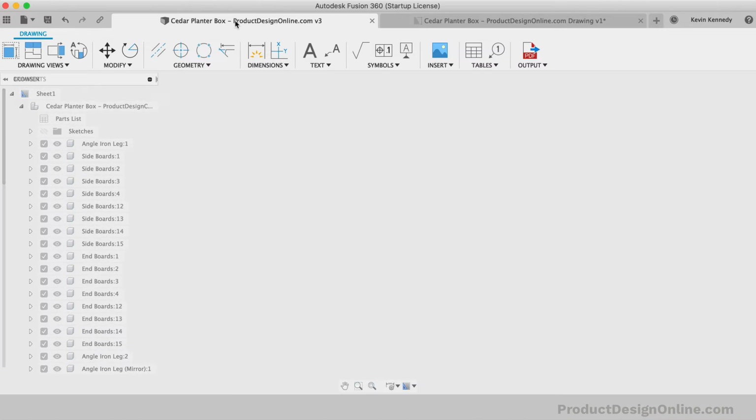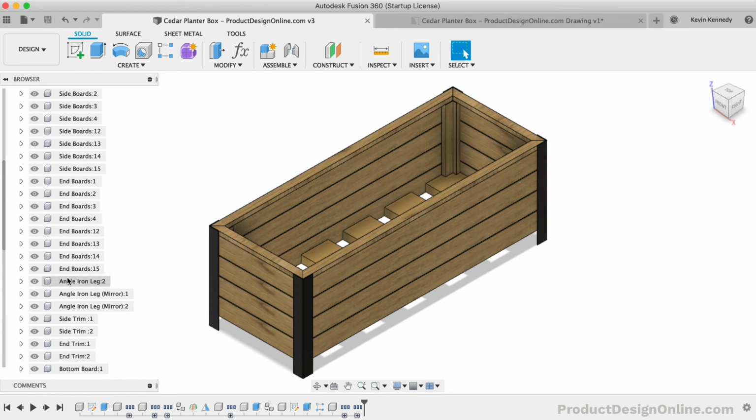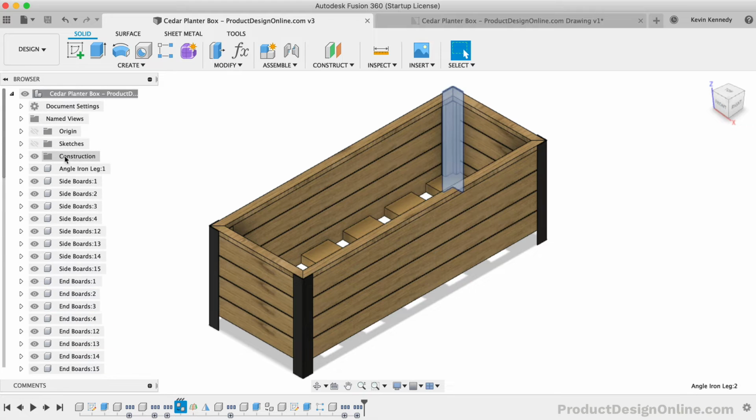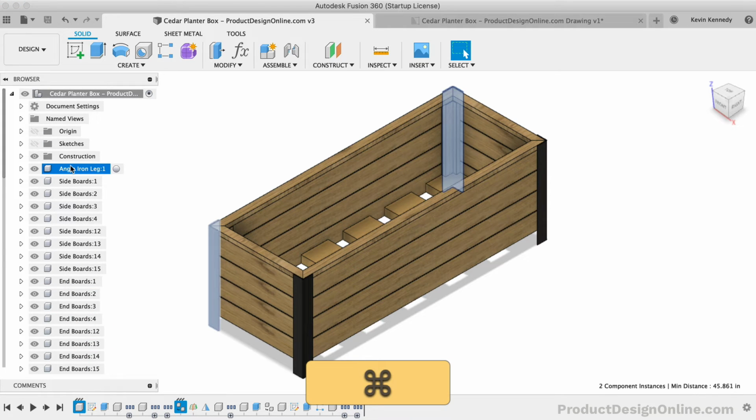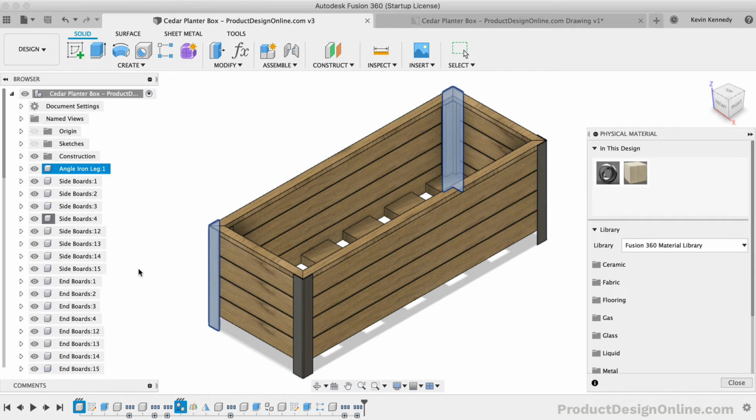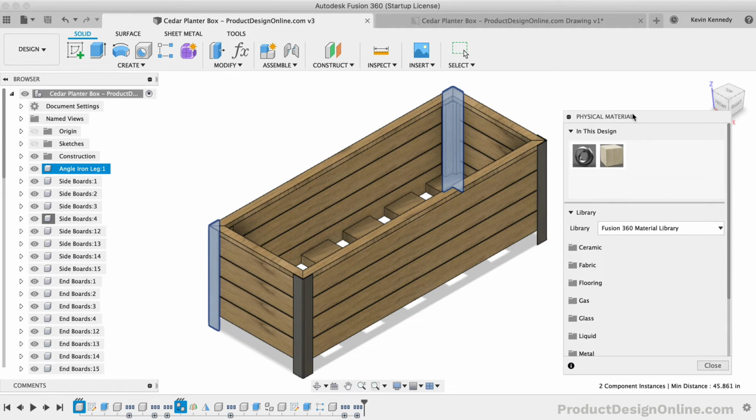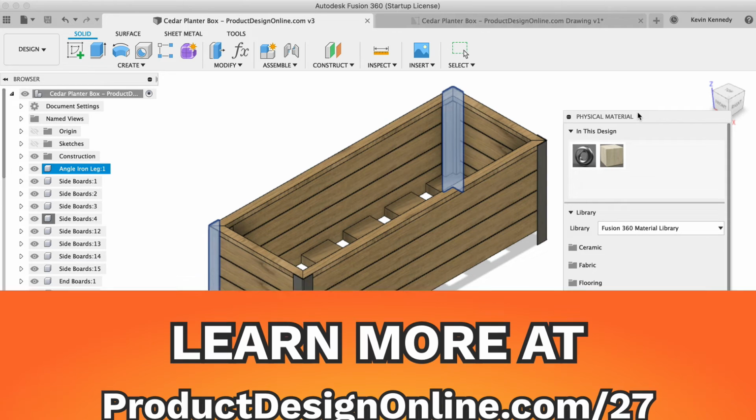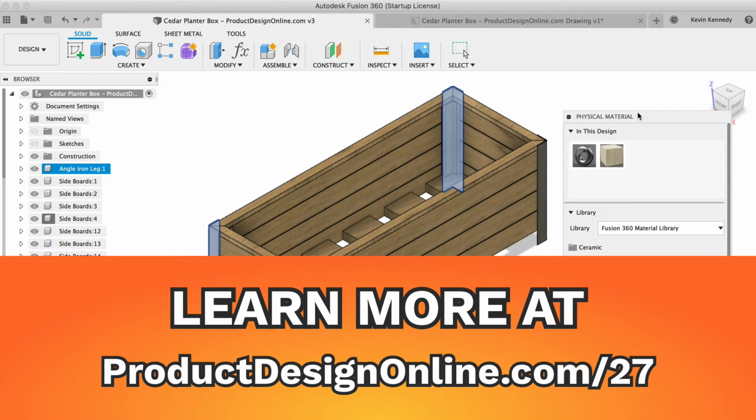Back in the design file, I'll command click the first two angle iron leg components. I'll then right click to select the physical material option. Now it's important to note that the physical material is something different than the visual appearance. This difference is something that often confuses Fusion 360 beginners. By default, all objects in Fusion 360 are applied a physical material of steel unless they're changed otherwise.